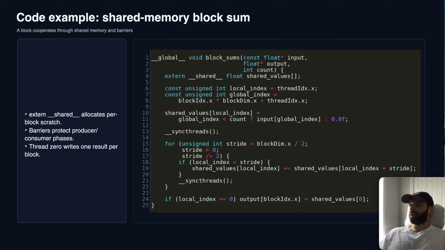So here is a code example. Okay, so here every block produces one subtotal. So every block is just producing a single subtotal. And each thread loads the input value into shared memory, and a thread beyond the end of the input loads 0. So every shared slot has a valid value, you see?